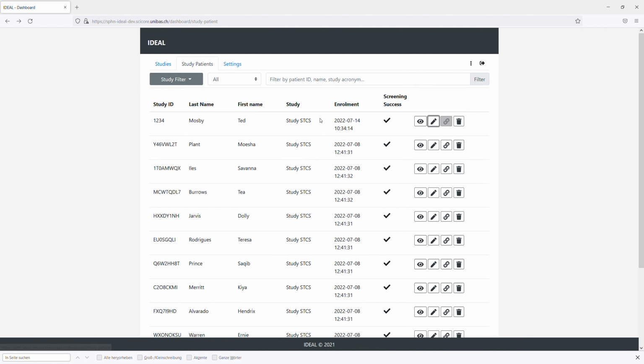We also have the option to delete the patient. You see now that the link patient button is deactivated. This means that the linkage between the study identifier and the hospital identifier is already established.